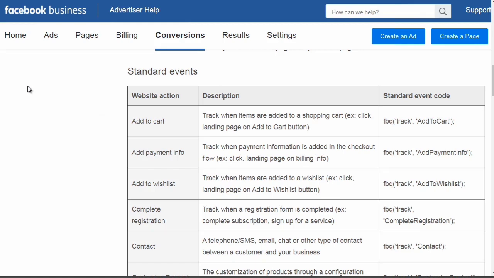Now, if you go to facebook.com and you look for their standard events, you're going to see a list of different event codes. So you can see Add to Cart. This can track anytime somebody adds an item to the cart. So if you're selling maybe physical items or e-commerce or even digital items and they add it to the cart, you want to use the standard event code here. And what that means is you are going to take this code and put it in your pixel code, and then you're going to put that code on that page.